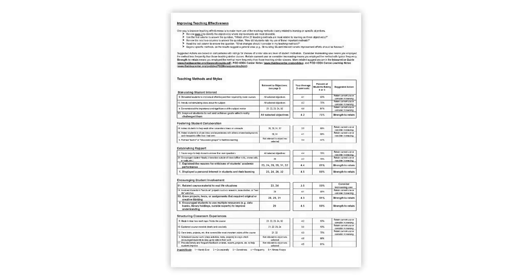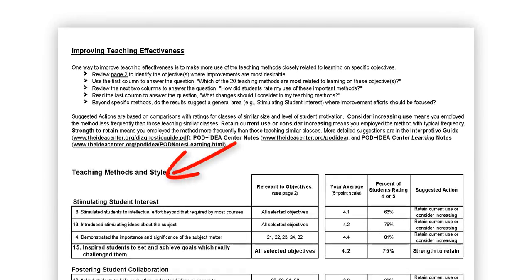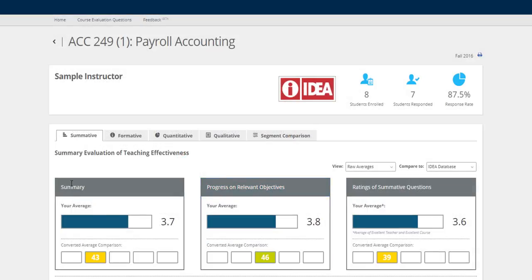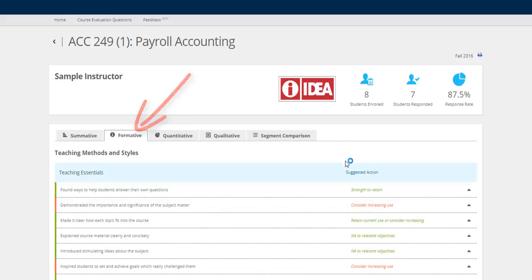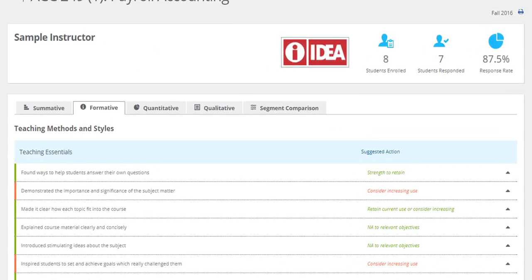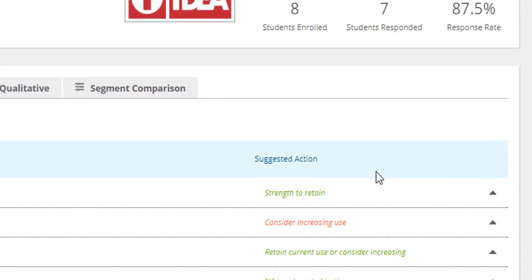On the third page of your paper report, you're used to seeing your teaching methods and styles and a column with the relevant objectives. That information is found on the CL report on the formative tab, because this is formative feedback for you. And it's organized a little bit differently, and I think in a friendlier way. You see here the list of teaching methods, and then you clearly see in the suggested action column whether the recommendation is to continue doing what you're doing with the teaching method or possibly consider increasing your use of it, and some other things here.